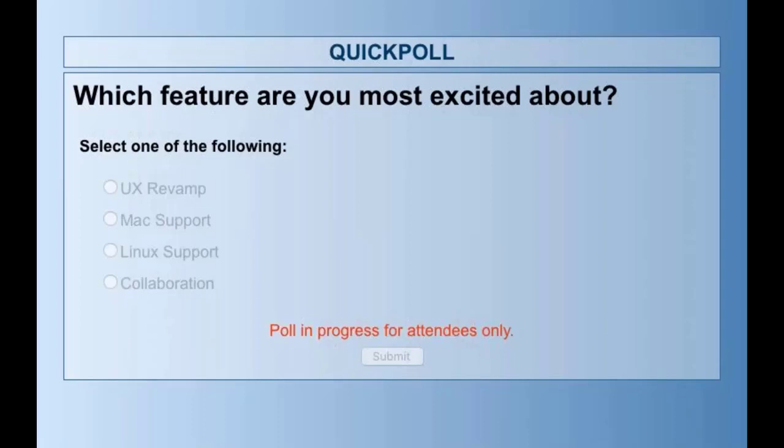I hope I'm not hard selling collaboration, but I just thought it's something that you should be aware of. So people seem to be really excited about the UX revamp. Collaboration seems to be picking up. Probably my hard selling is kind of working out. But we have about 50% of people who voted already. I'll probably wait for 5 more seconds.